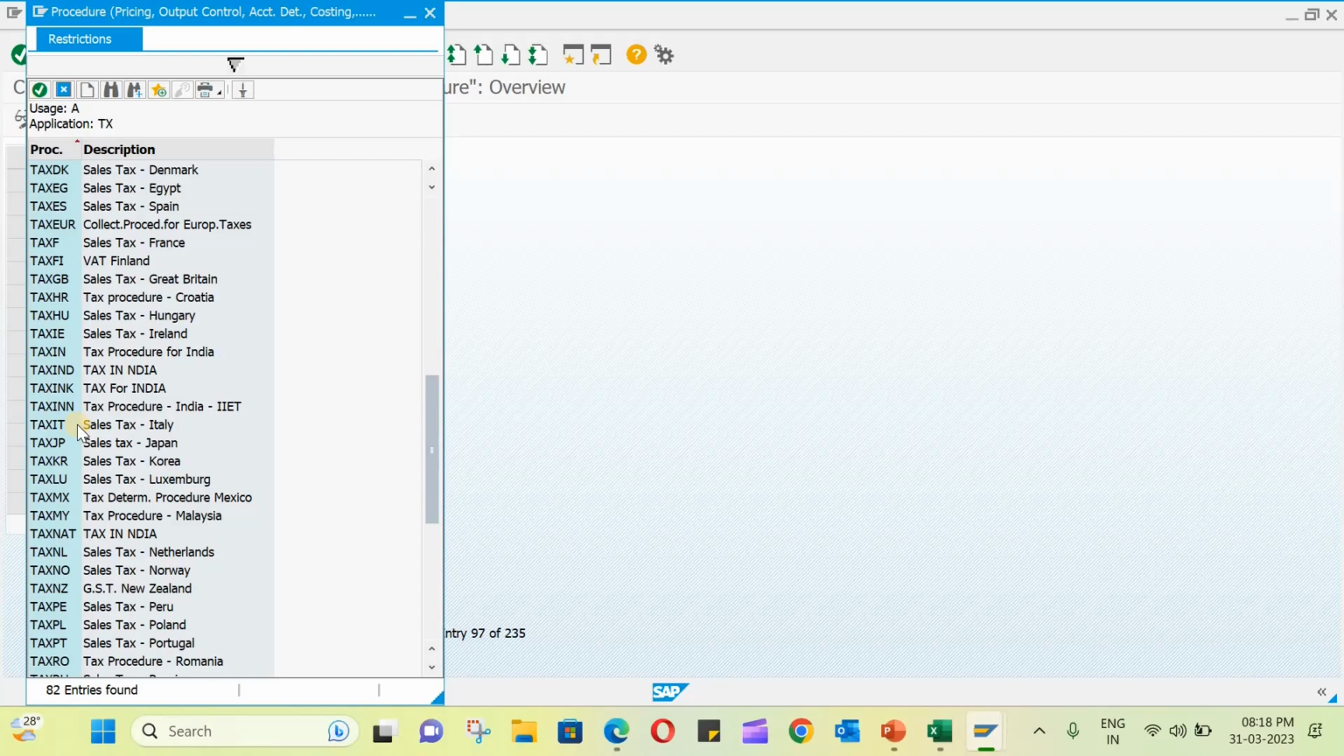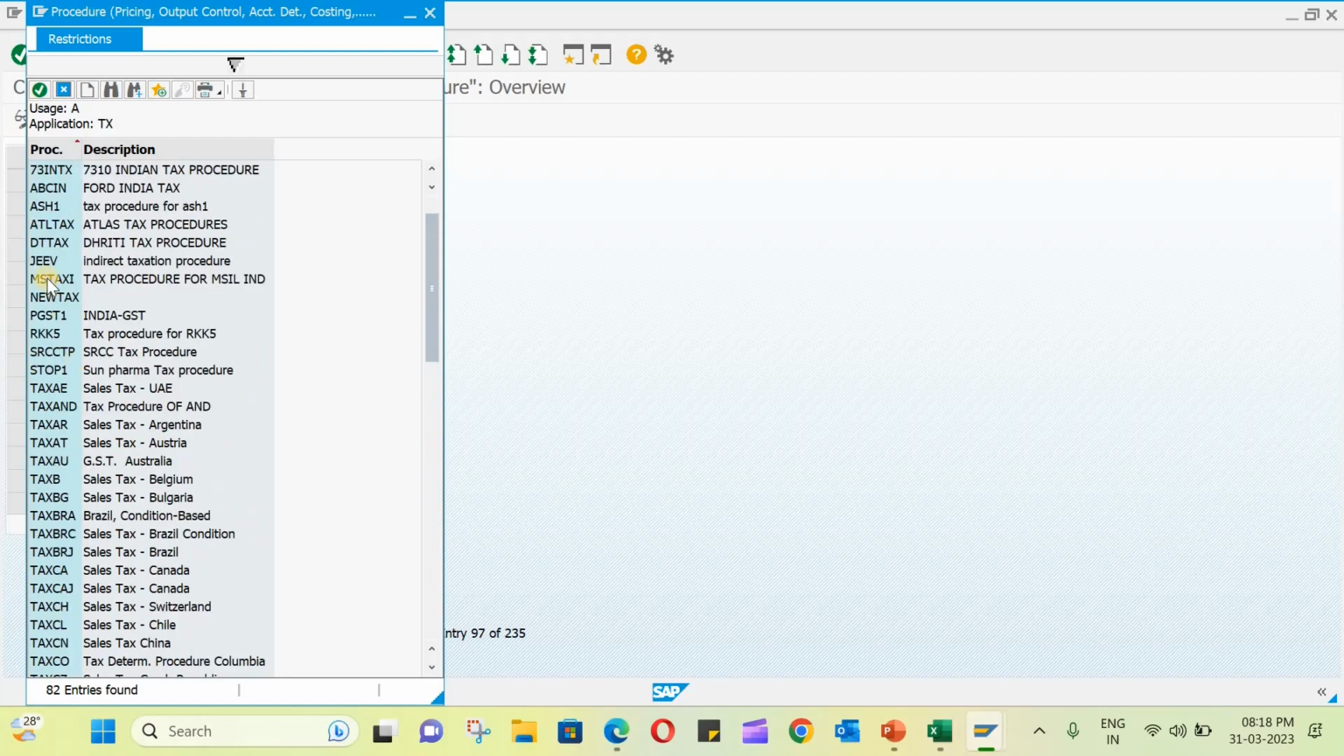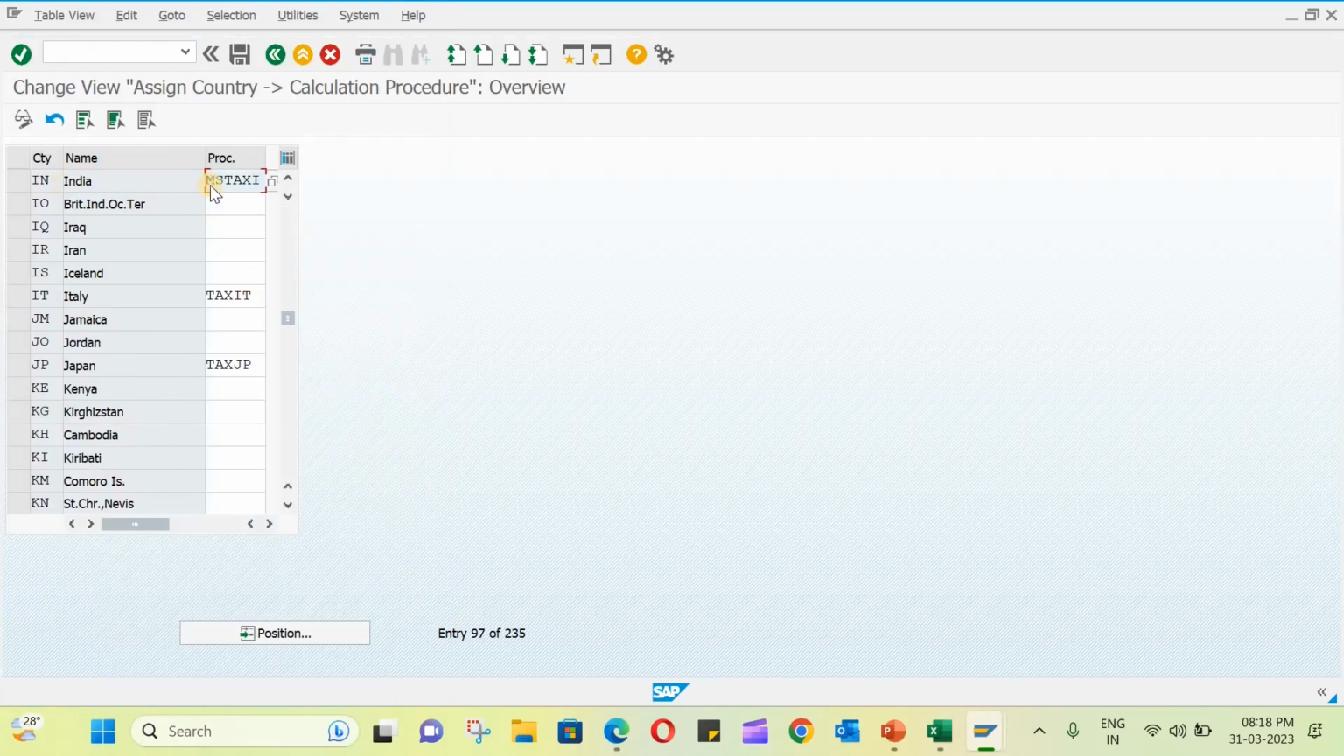Now as per our requirement, it is MS taxi, tax procedure for MSIL India. Click on this. Now it is maintained, save. Now we have to maintain the tax code, which is very important, and which will appear in the MIRO.